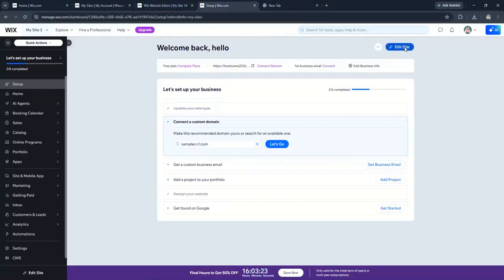In the Wix editor, look at the top menu bar and you'll see a mobile icon. Click on this icon to switch to the mobile view of your site. This is where you can see how your site will look on mobile devices. You might notice that some elements don't fit perfectly, so you need to adjust them here.